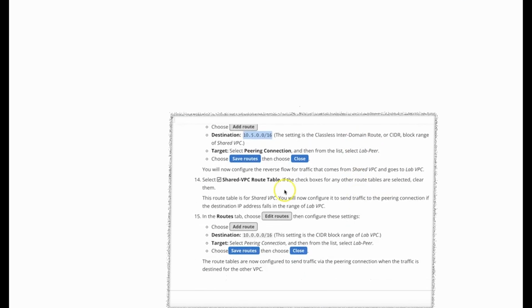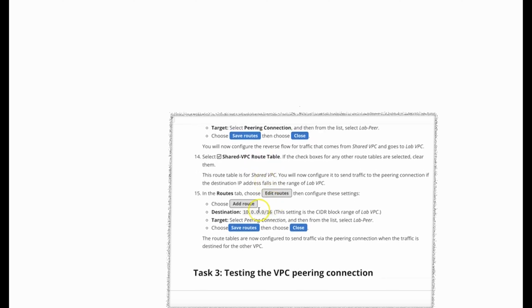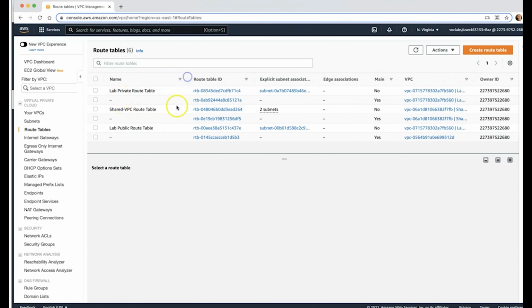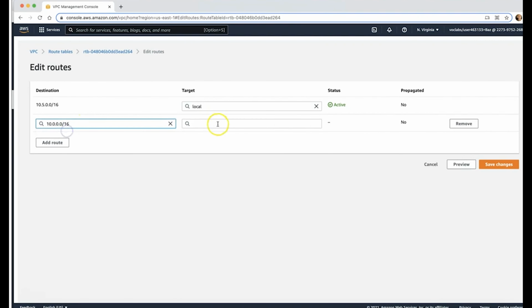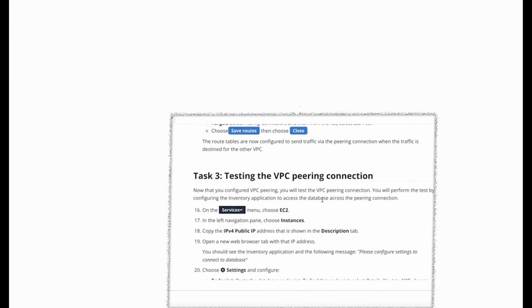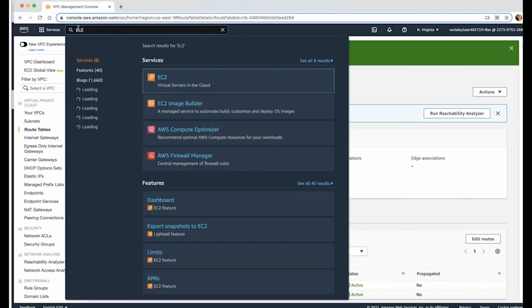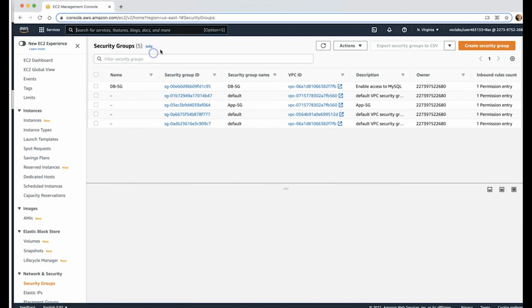Now in step number 14, we want to select the shared VPC route table, and in that route table, we want to edit the route, and now we put the path to the lab VPC. So it's going to be the other direction for the communication. In the shared VPC route table, go to the route, edit, and add a route pointing to the lab VPC. This will also be the peering connection that we just created in the previous step, and then save.